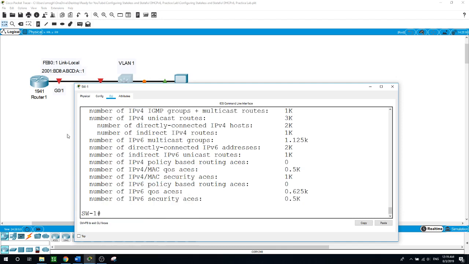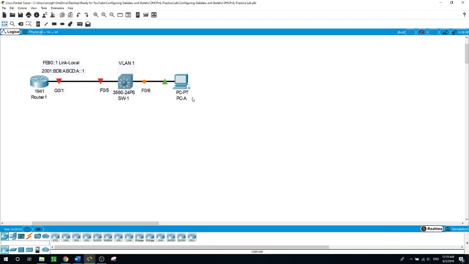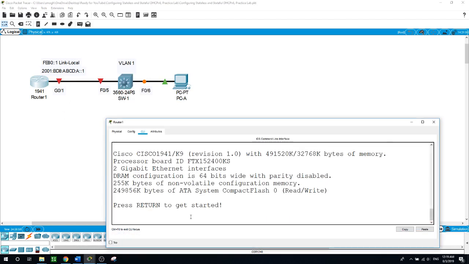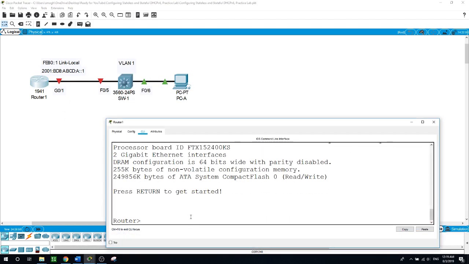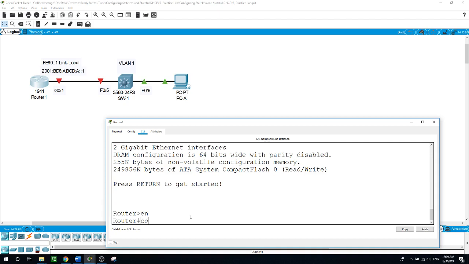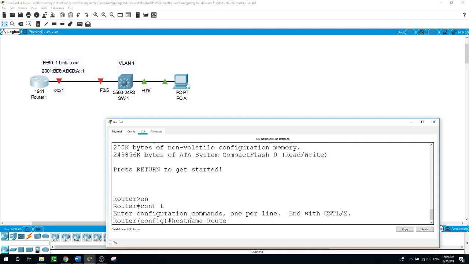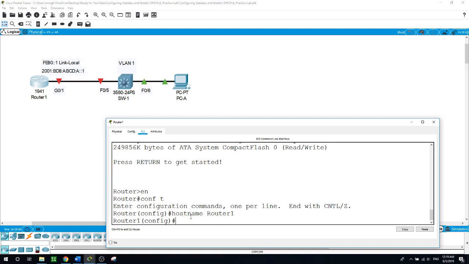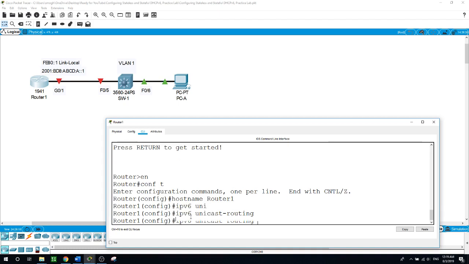Now, I will configure router 1. Let me shrink this a little bit to router 1. Enable, configure terminal, give it a host name router 1. And I will enable IP version 6 unicast routing on router 1. IPv6 unicast routing. Now I will assign the IP version 6 unicast address. Here we'll assign this IP address here on gigabit 0/1.